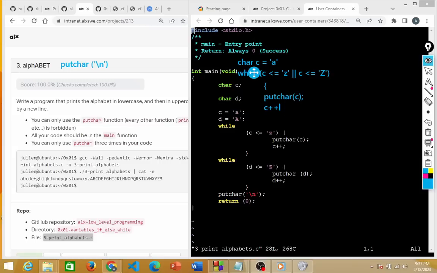Then after this you can do another condition: if c is greater than z lowercase, then you have your curly brace and you put c. All right, then increment c, c++.